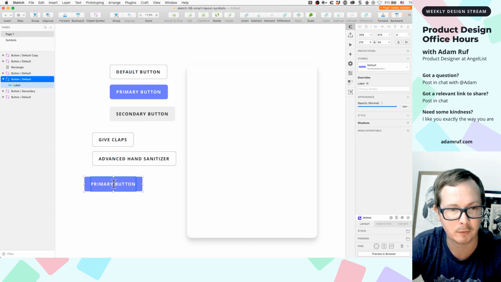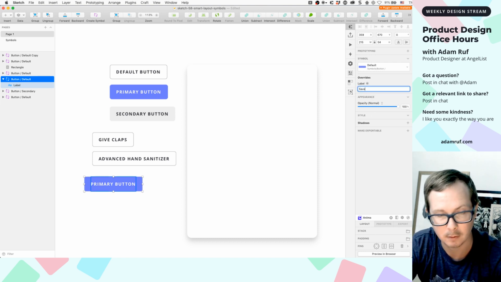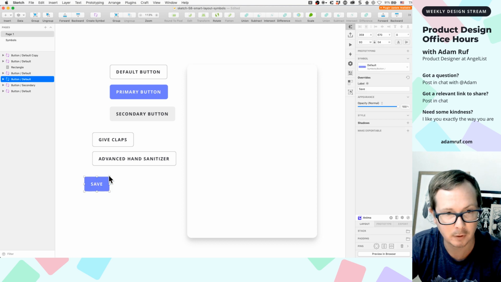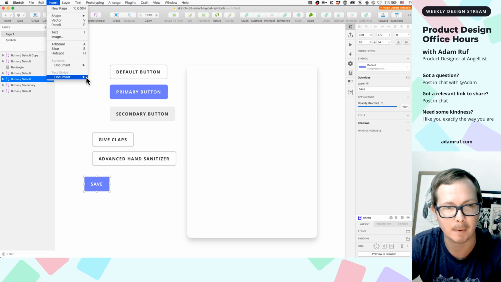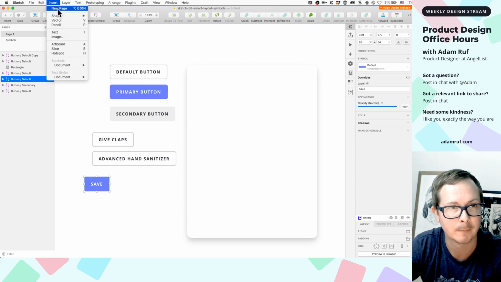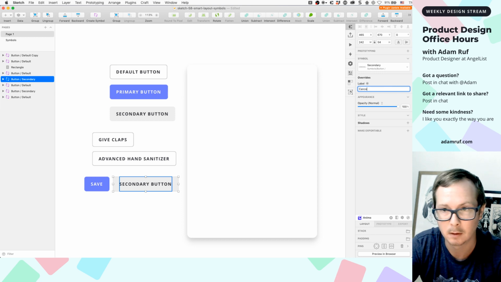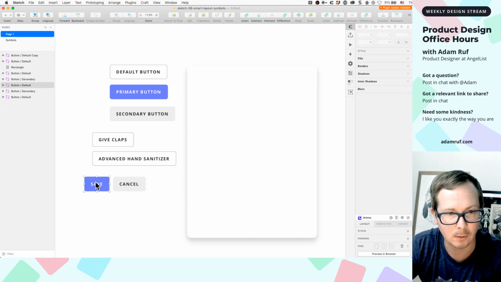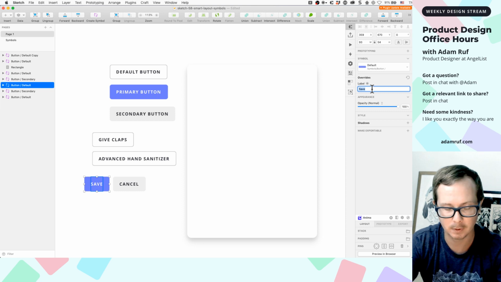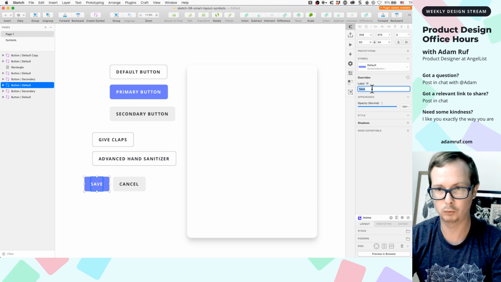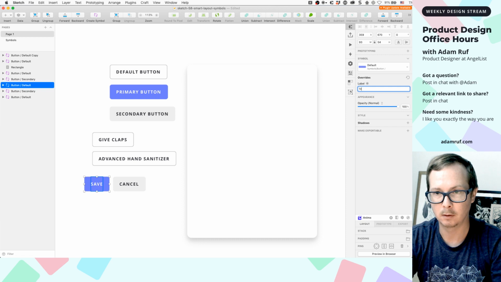I can have a save button, for example, right? Boom, I can have save. I can have a secondary button. Let's see, maybe a cancel button. Maybe I'll make some buttons for this modal here. Cancel, or let's see. Transfer funds. There we go.